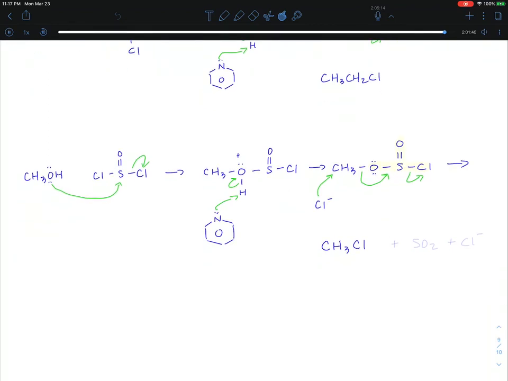And so what you get at the end of the day, what you care about anyway, is methyl chloride. And you can draw these in if you like: SO2 and Cl minus. But where is my chlorosulfite group? It's this thing right here. So that's the leaving group. That's better than the hydroxyl group.